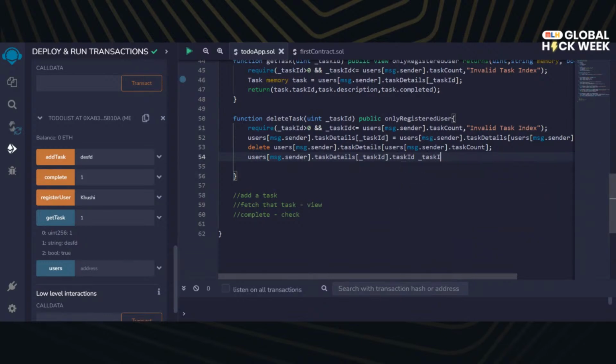this task ID. It must have gotten complicated for you all. I'll explain again over here. Think of it that you have 5 tasks and you have these task indexes. Now you want to delete the second task. Okay, awesome. So instead of simply going over here and deleting this, what I do is I'll bring the fifth task here.